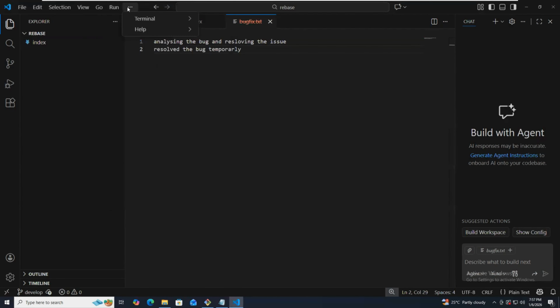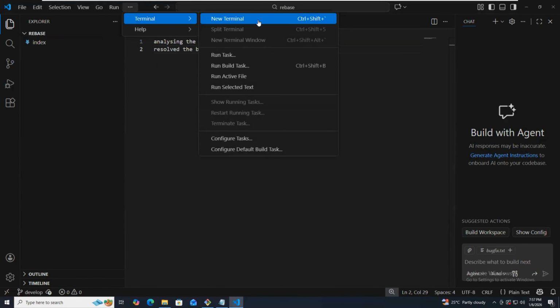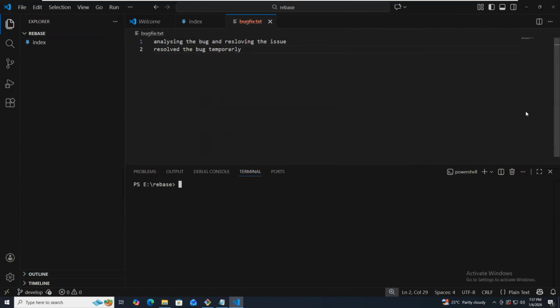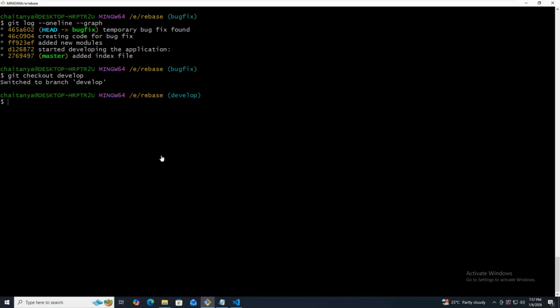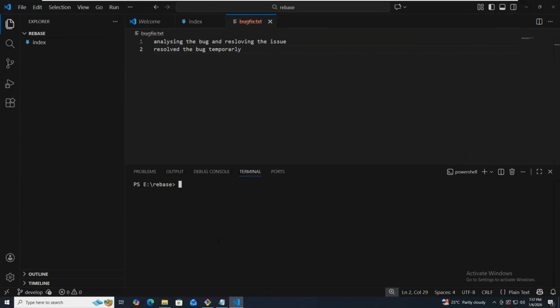Let me go with the terminal. I just want to show you. I can show you in this git bash also, but if you see here, you will get clarity. Now, git rebase. Currently we are in which branch? Git branch. We are in the develop branch. Git rebase bug fix.